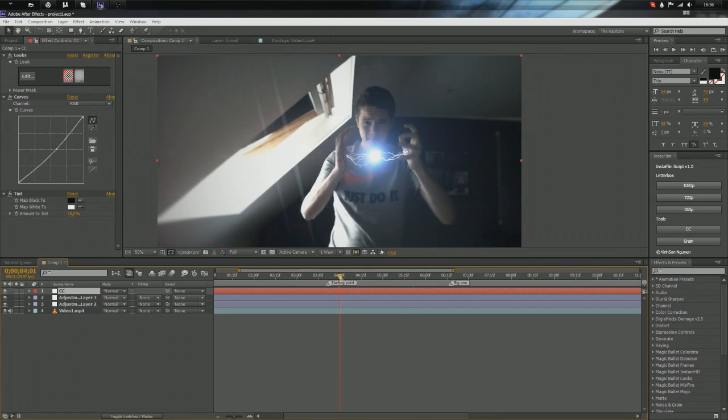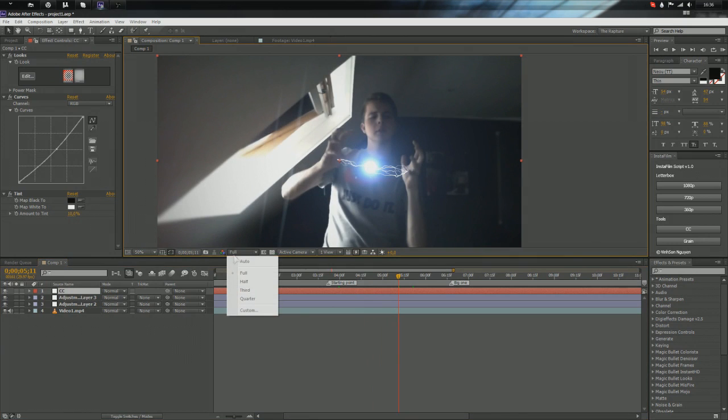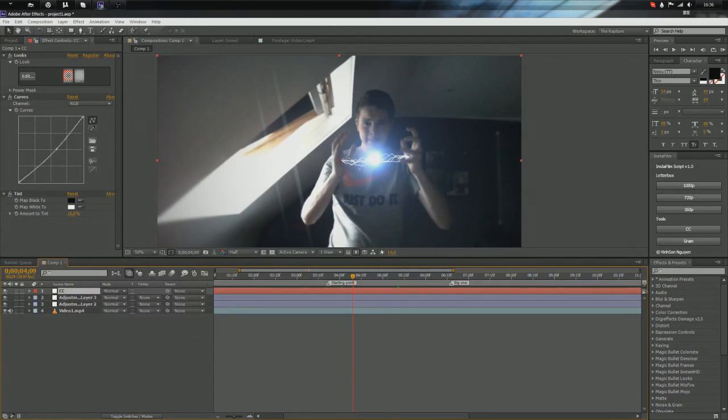And you can see it's starting to get a little bit laggy, so we're going to change the resolution to half, so maybe third, whatever is best for your computer. And now we can add some letterbox, but we won't do it right now. At first we're going to add some cool shaking effects and a cool shine effect.